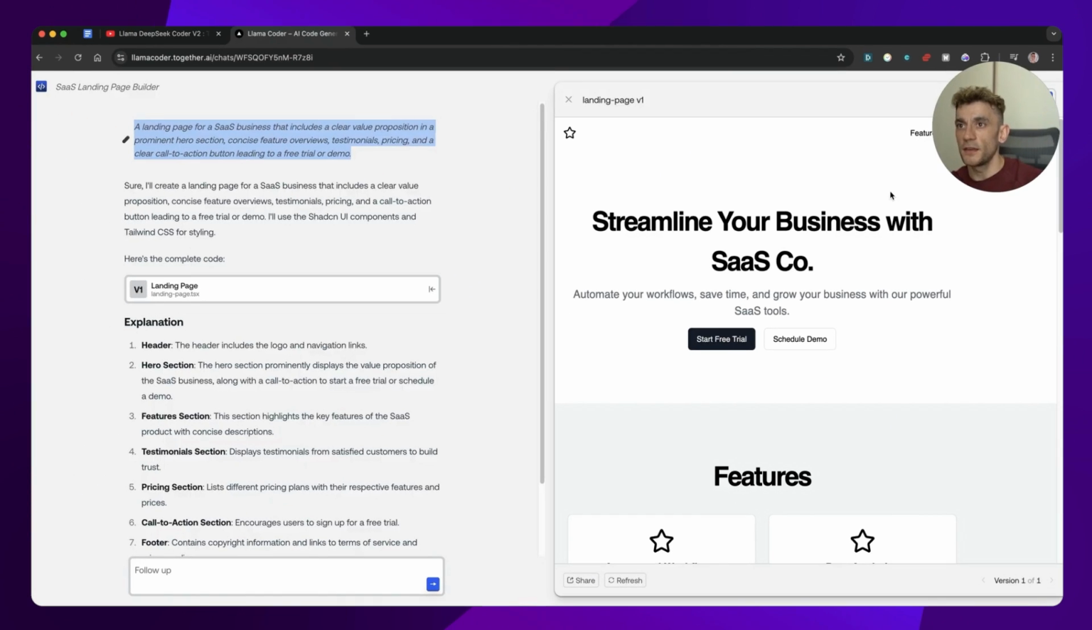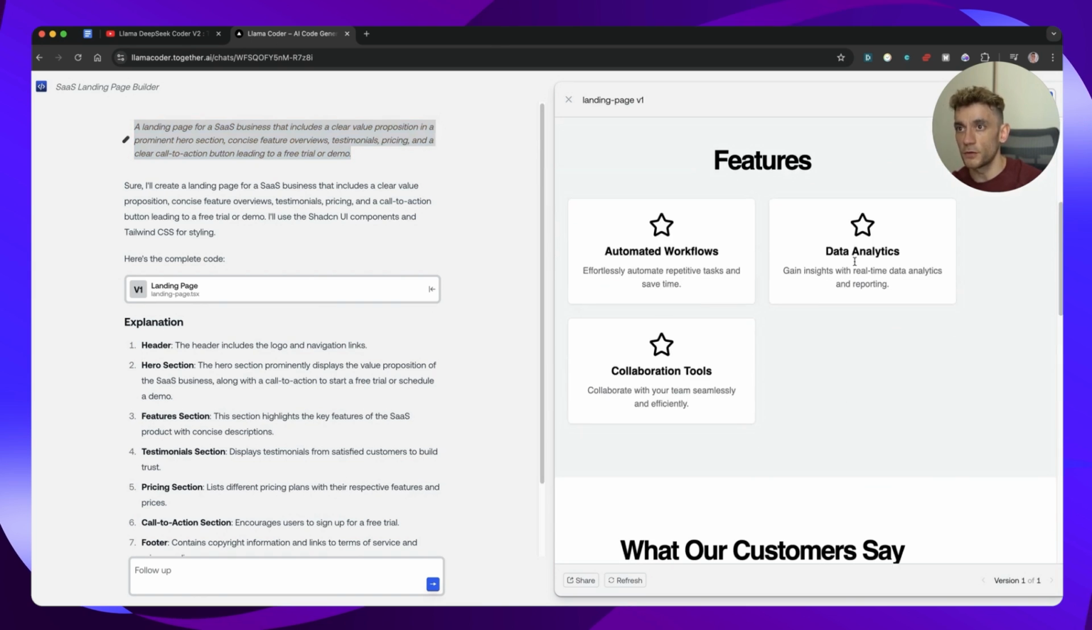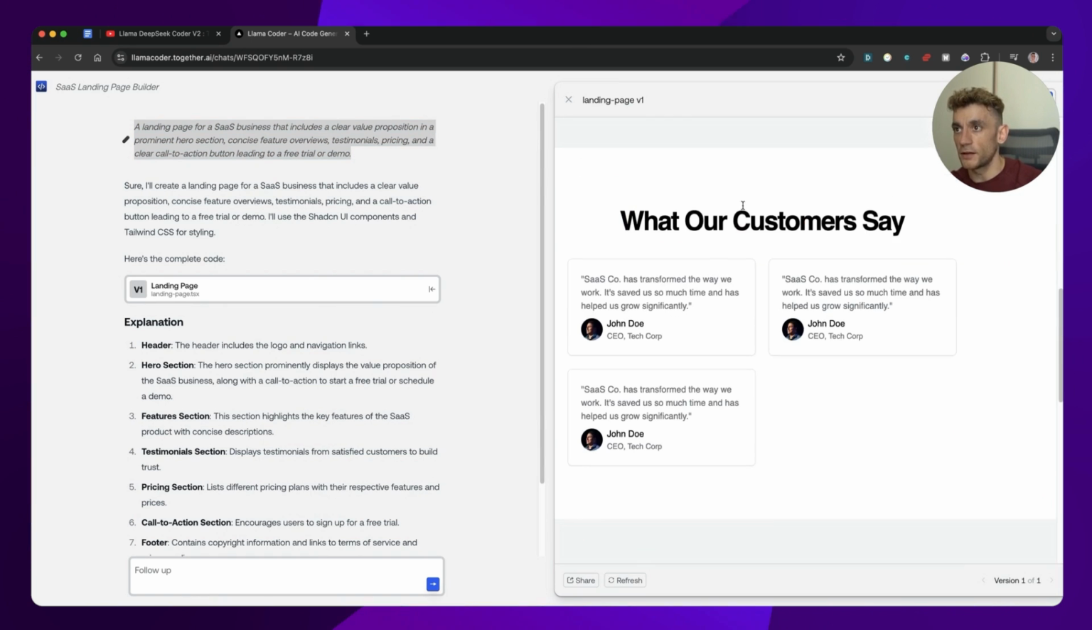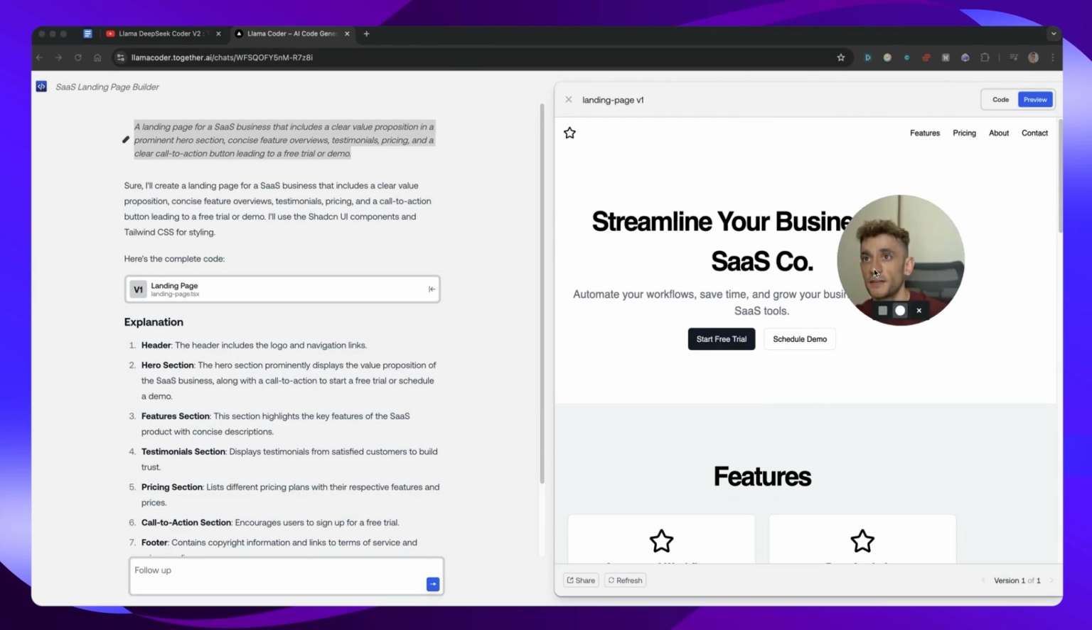All right, so here we have the SaaS landing page. As you can see, this is the one from Llama Coder. We generated that with this prompt right here. You get access to all the prompts at the end, so make sure you keep watching. As we scroll down, it's created some nice icons, nice logos, etc. It's created a nice little testimonial section right here, and we've also got the pricing and then the ready to get started, start free trial link. So actually pretty decent, better than I expected.